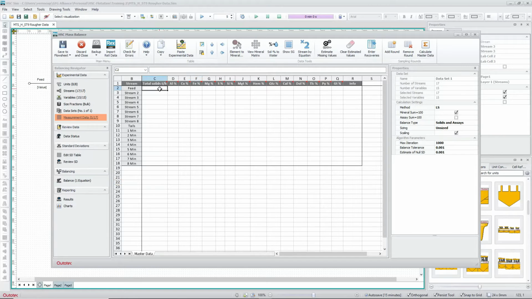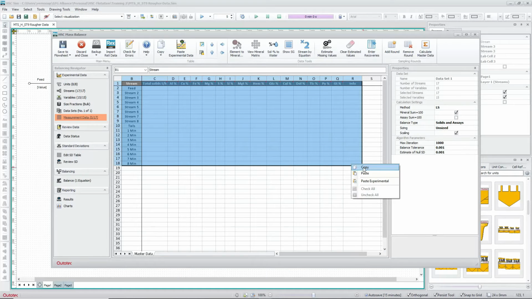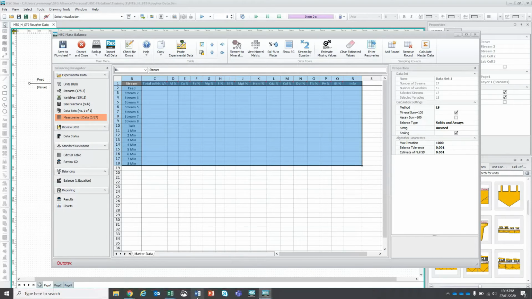So I can now type all of this in from Excel, risking user errors, data entry errors, transcription errors. We're not going to do that. All we're going to do is we're going to say copy. I right clicked and I go to Excel.